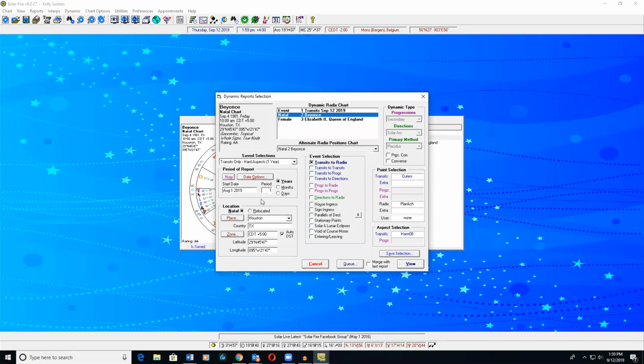So in here, you can totally customize the amount of data that you get. I actually use this option when I'm preparing for my monthly subscribers each month, when I want to talk about all the aspects for the next month ahead. So you can pick a start date. Let's say Beyonce wants to know her transits for the year starting September 2019. So we're going to do one period of a year.